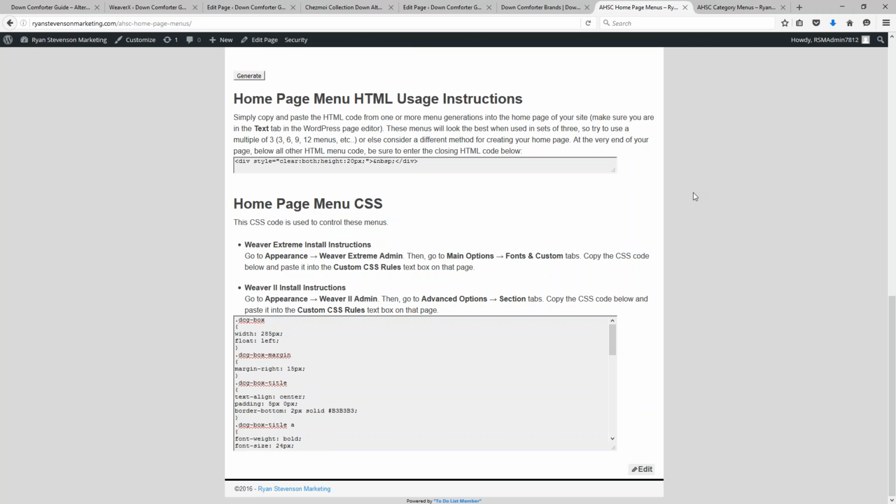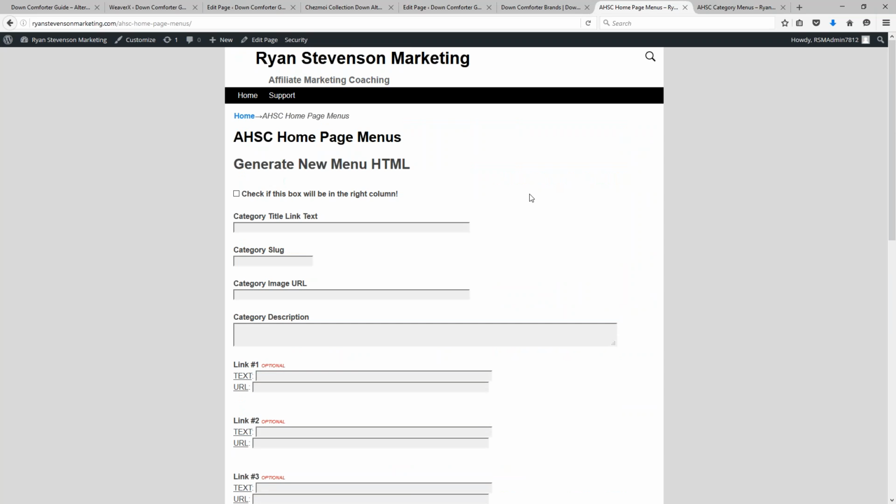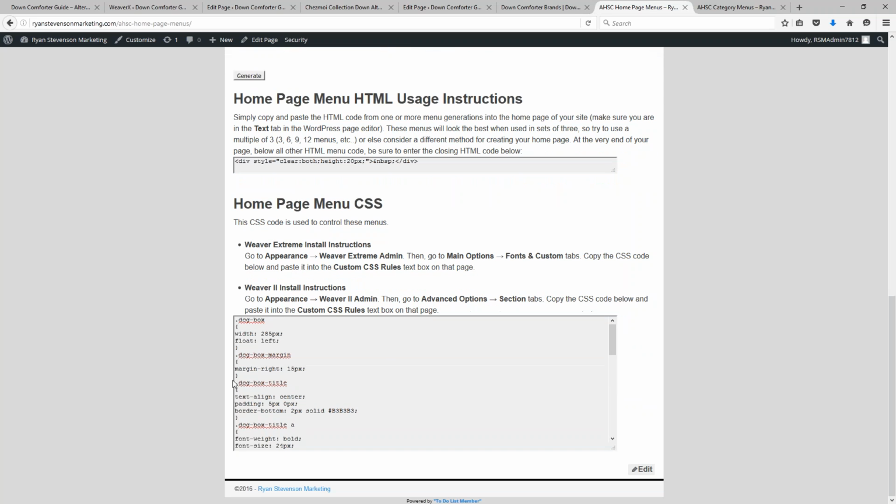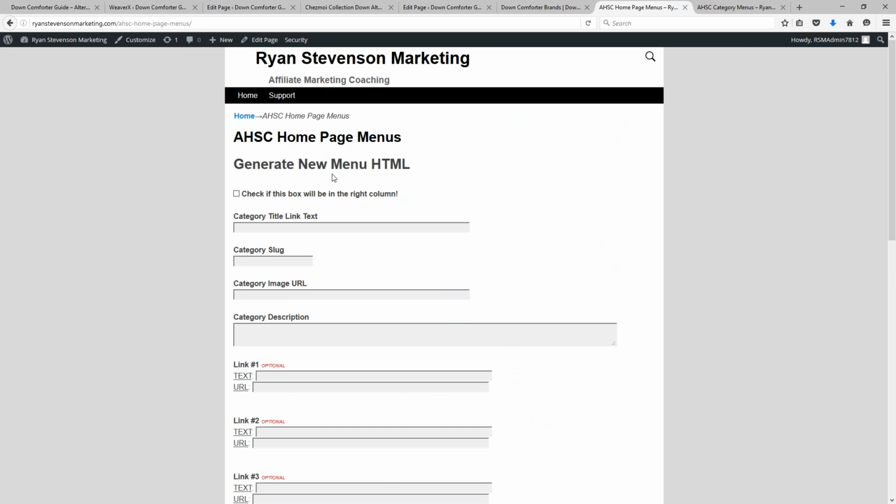The thing that you need to understand, though, is that the CSS coding is only needed one time. No matter how many times you generate code using the homepage menu system here, you're only going to need this CSS at the bottom one time. You copy and paste this into your theme one time, and then you can use this menu generation system as many times as needed on any page of the entire website.